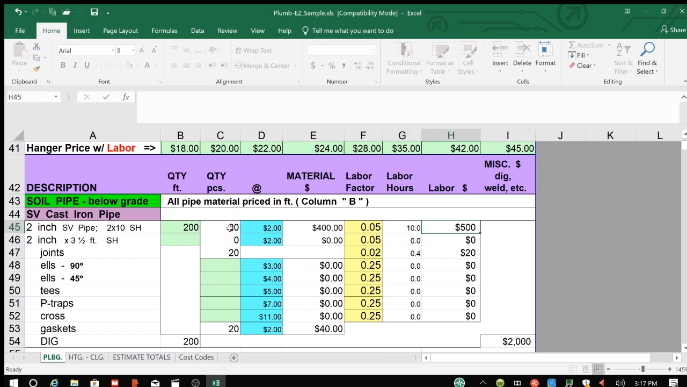All right, now if we have 20 pieces of pipe, then naturally we're going to have 20 joints, and if we have 20 joints, we're going to have 20 gaskets. My point is it counts your gaskets for you. It also counts your no-hub couplings. It also counts your couplings for copper, and it also counts your hangers.